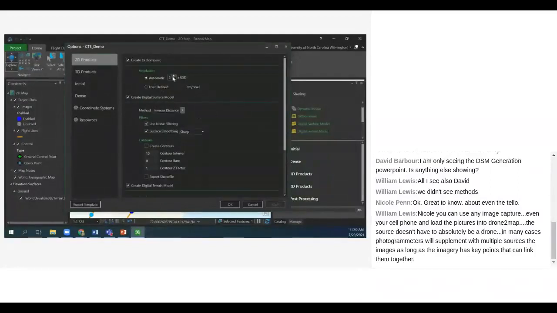Now the resolution: anytime you create an orthomosaic and a digital surface model, you're not necessarily going to get the 2 centimeters per pixel. And why is that? It's because, as I explained before, the GSD, the ground sampling distance, is determined by two things: the altitude at which you fly and the focal length of the camera. Now, whatever camera you have on your drone, that's what it is. So you can control the height at which you fly, and that's going to give you 2 centimeters, 3 centimeters, 4 centimeters.